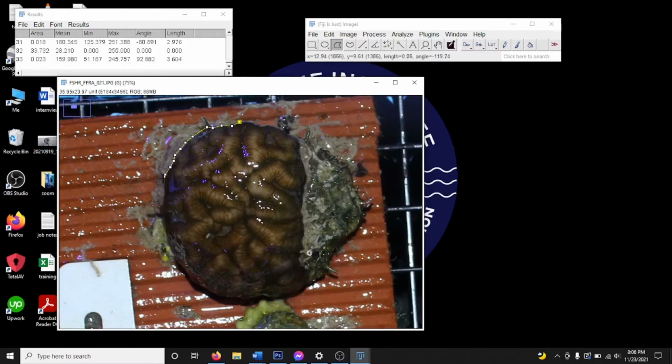We want to maintain right in line with the actual geometry of the coral. We don't want to estimate or just draw a circle around it. We want this to be as accurate as possible. So include all the living coral tissue as you go around. And sometimes it's a bit hard to tell if it's a shady area or a coral, so do your best and zoom in if you have to.